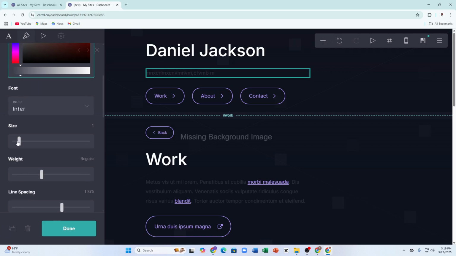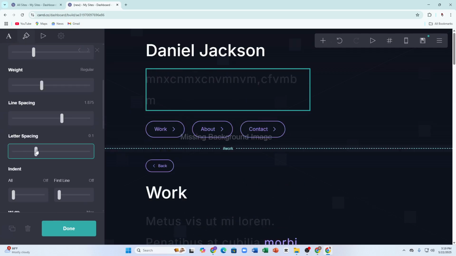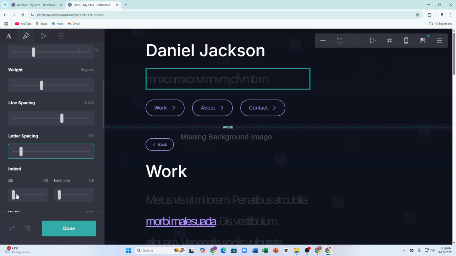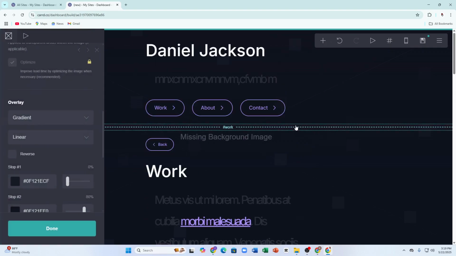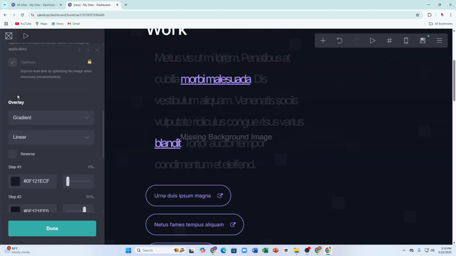Okay, that's it. Now let's make the size bigger. Let's make the letter spacing lesser, and that's it. This is how you can customize your text. And you can also use gradient text.